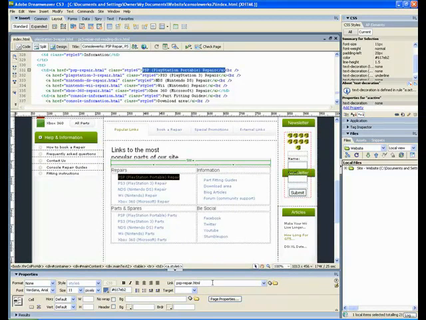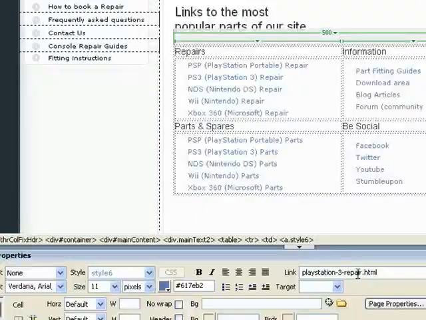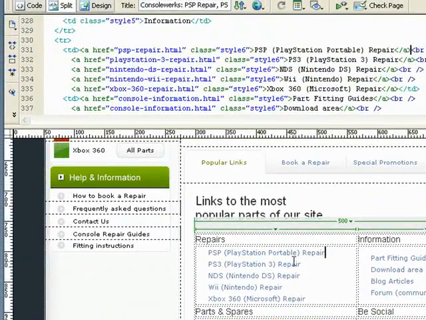Sorry, not the actual page title. The actual page file names are relevant to the actual content on the page. And so you can see that one obviously links to PSP repair, the PS3 repair anchor text links to PlayStation 3 repair, Nintendo, and so on and so forth. So yeah, you can use the actual page file names. You can use those with quite good effect.